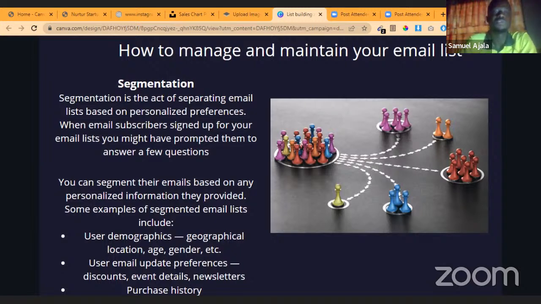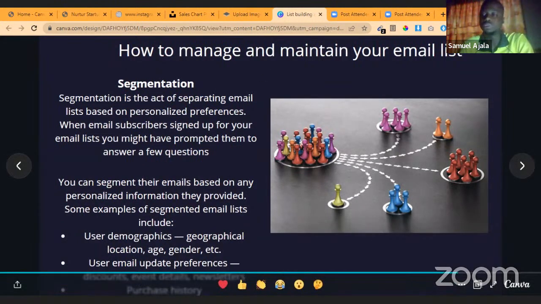The people that are coming from art, they should have a separate list. You'll be able to know that, okay, yes, this is where traffic is coming from. This thing that I'm doing, this one is not working for my business. This is what is working. You're able to track and identify what's up with your business.